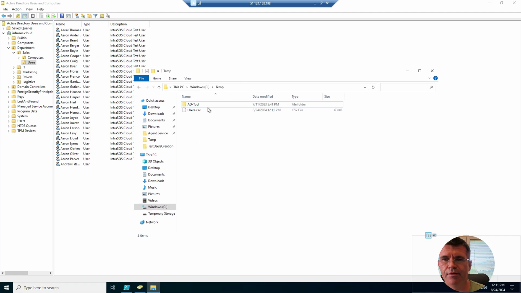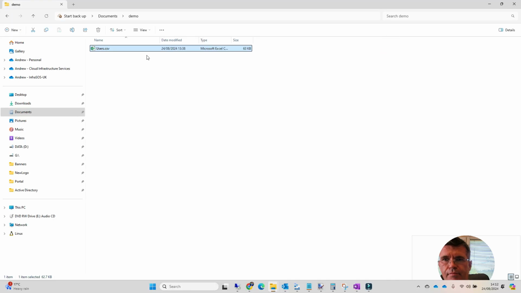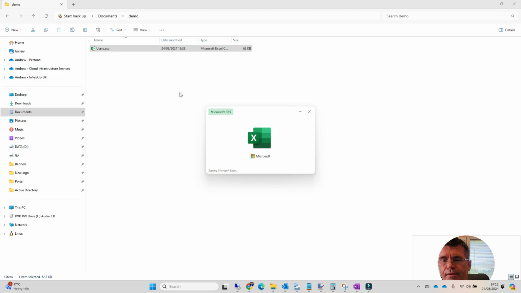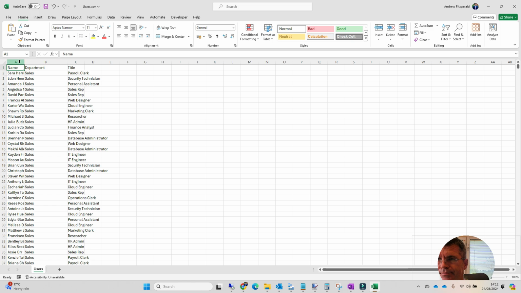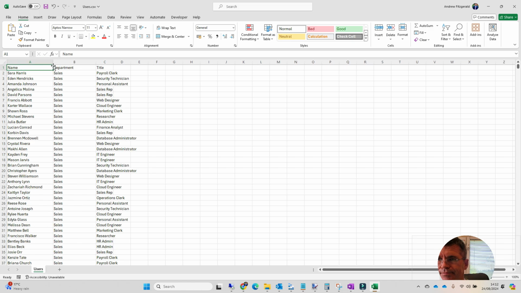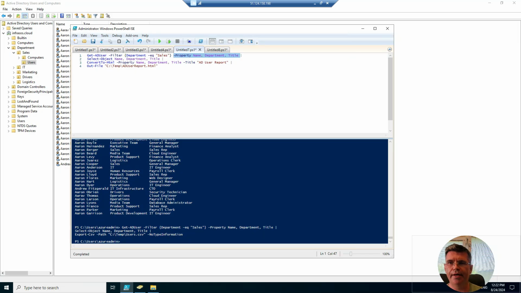And if we look, there it is. So if I open up that here, it opens up in Excel, and you can see there's the output. Okay, so now we know how to do export via CSV.